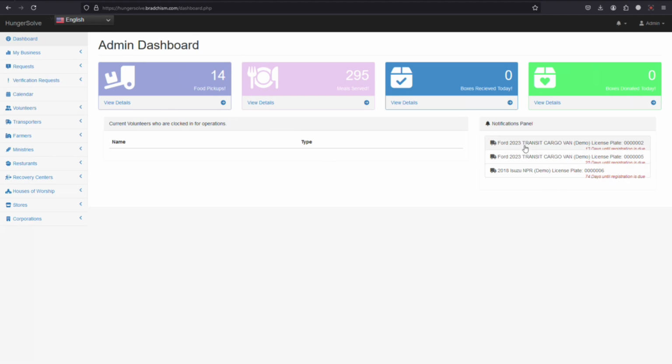Over here to our right, we have a notifications tab. Currently, the only notifications that will show up is for your vehicles. Again, this is demo information, as you see here. What this information will show you is the type of vehicle, license plate number, and how many days until the registration for that vehicle is due. I will show you where to edit and view other vehicles shortly.